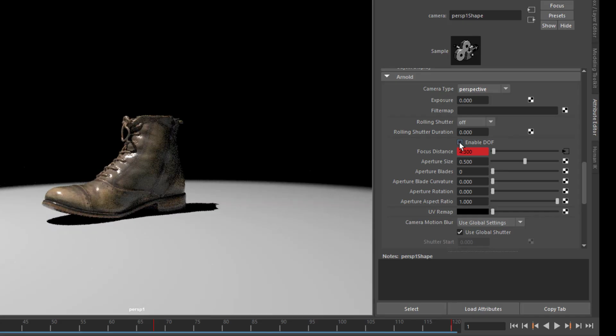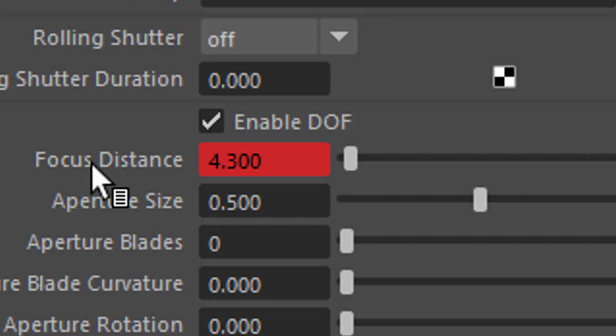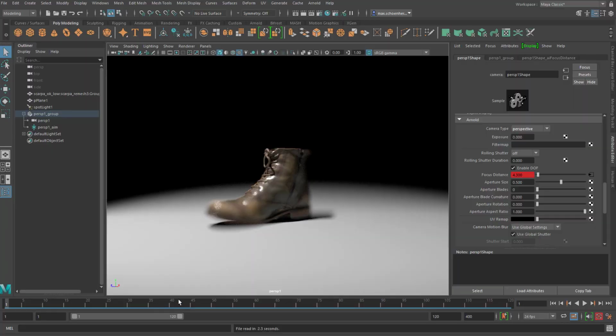When I disable that, I get the straightforward rendering here of that very glossy boot. And when I enable it, it has a very strong depth of field effect. I have a focus distance animated. It's underlaid with red, so it has keyframes. And that's because the distance of the camera to the boot is always changing. If you want to do that automatically, measure the distance and feed it into that value here, check out another tutorial which I did quite a while ago about automatic depth of field.